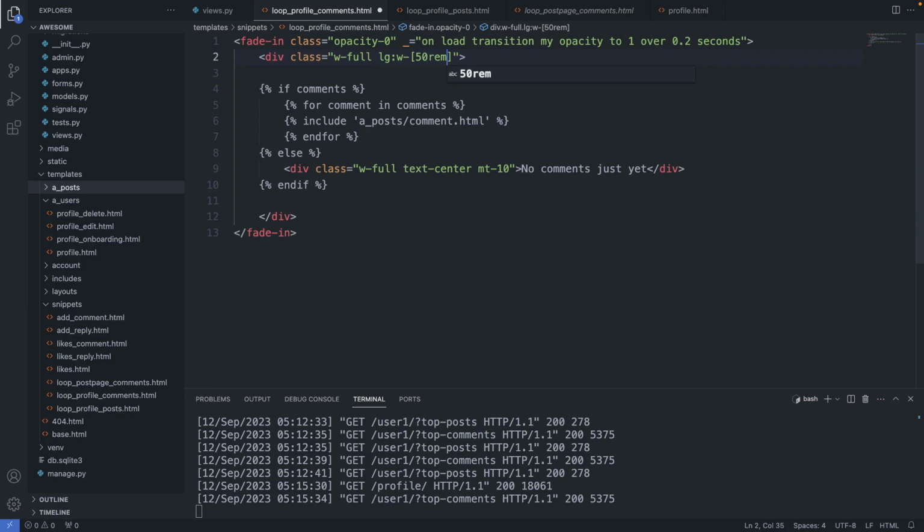So rem is a unit of measurement. So 50 rem corresponds to 800 pixels. And then we add also mx auto. With this class, our content will be displayed in the middle, having an equal big margin on the left and on the right. Okay, so now to display this content here, I added a few lines of code in my GitHub repository. So let's go there.